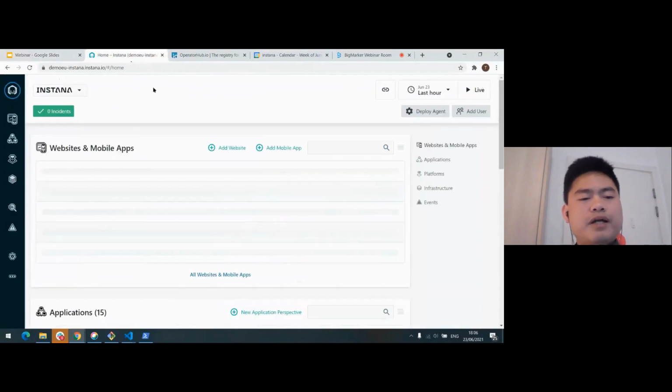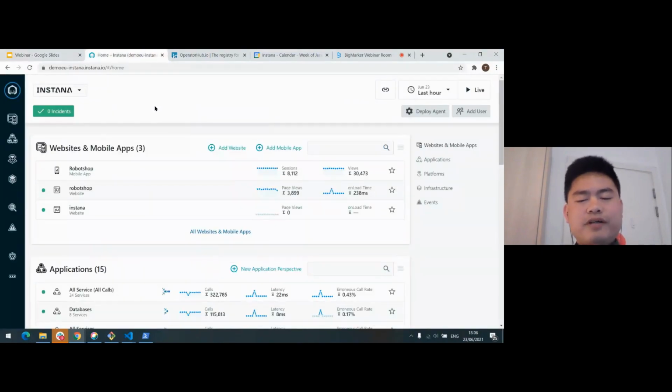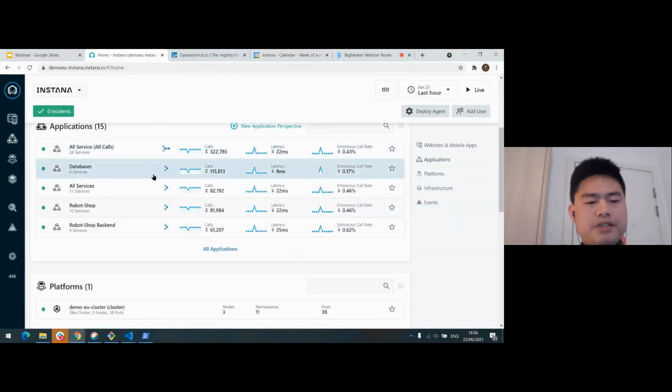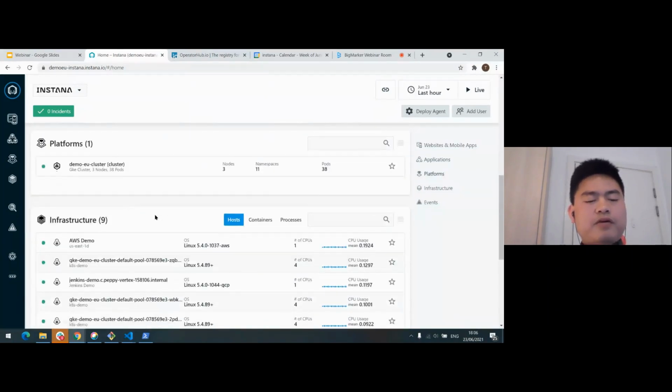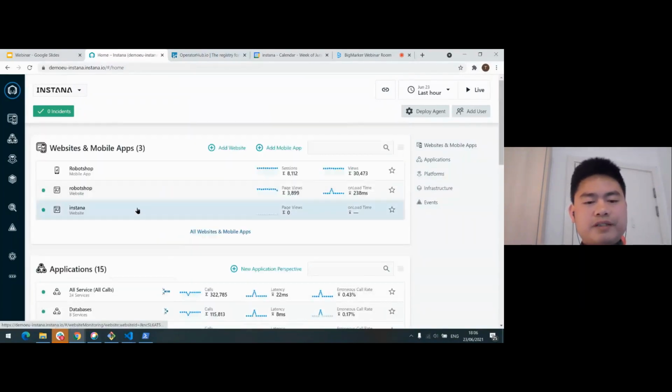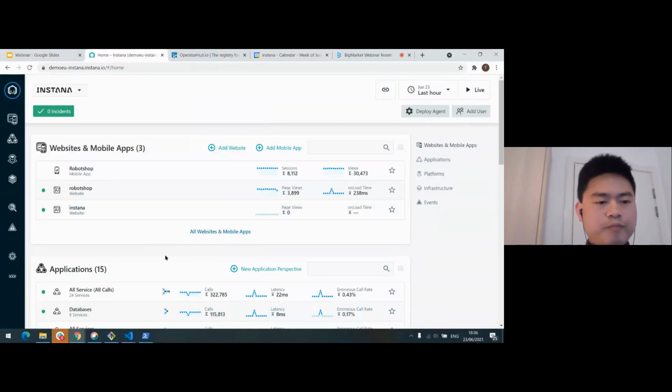So here we have a demo environment. That is what you see when you first log in. It contains all the information about the websites, mobile apps, applications, platforms, infrastructure, events. So it's very comprehensive. From one place you can have an overview. You can see the health of your system.